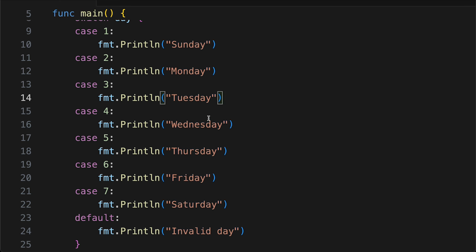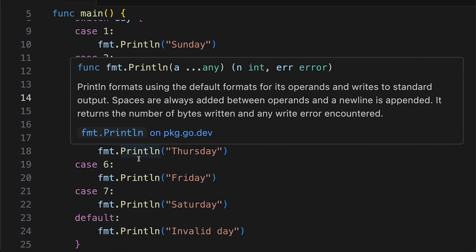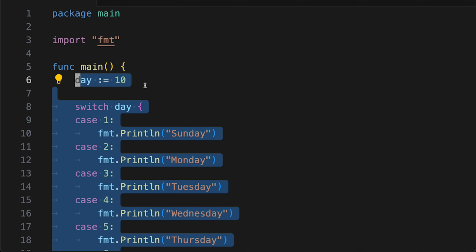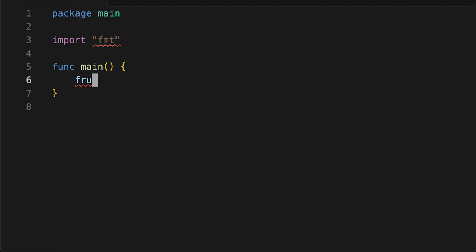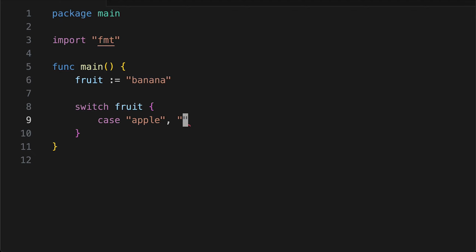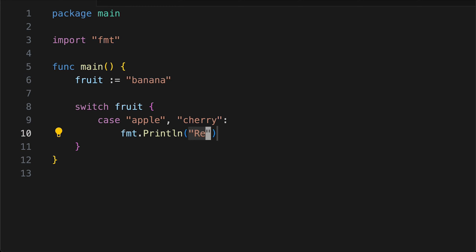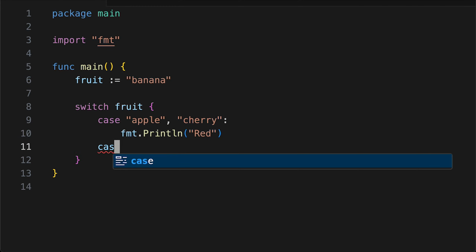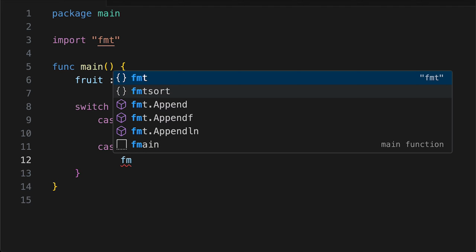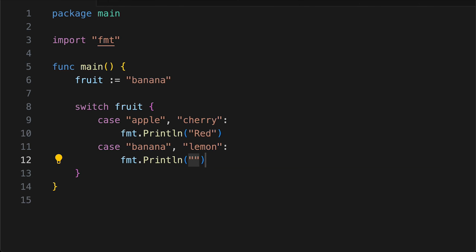You can also have a case to trigger for multiple values. Let's see how that looks. Can delete this. And then we can create a new variable, call it fruit. We set that to banana, and then switch fruit, case, then we can say apple and maybe cherry. We can print fmt.Println maybe red, so add a new case banana, lemon, and we can print fmt.Println yellow.